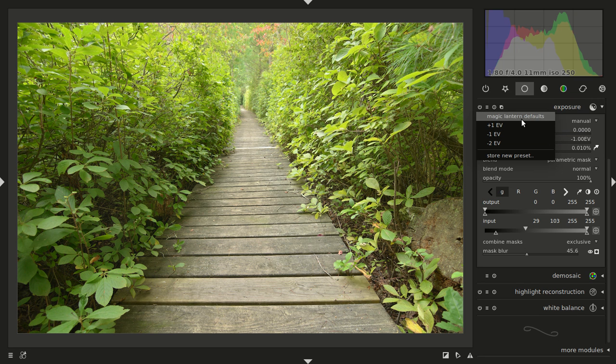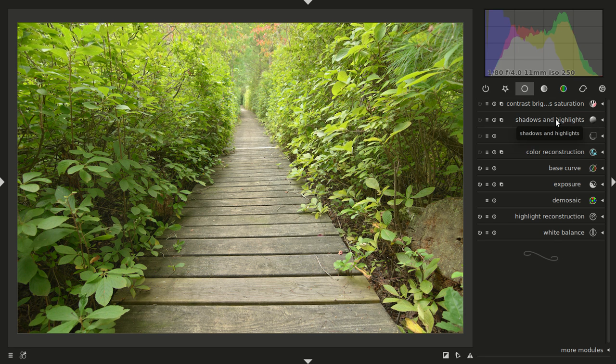We can go over that later if you guys want some help with that. So there I have fixed my highlights in a way that I think is better than the simple shadow and highlights module. But what about the shadows? In this case, I actually think my shadows look pretty good. I did a nice job exposing them.